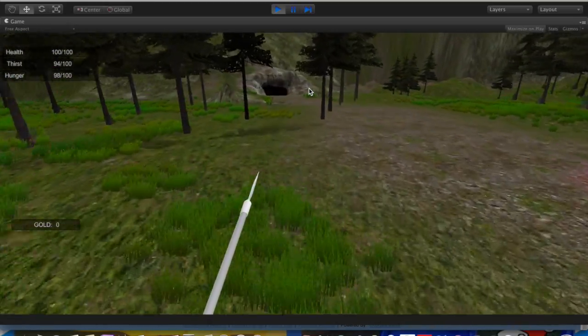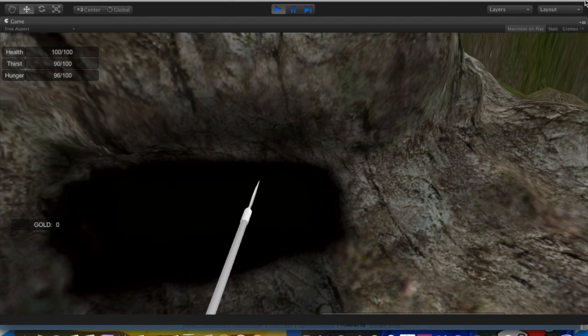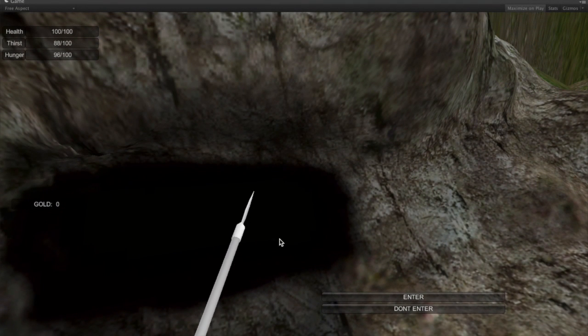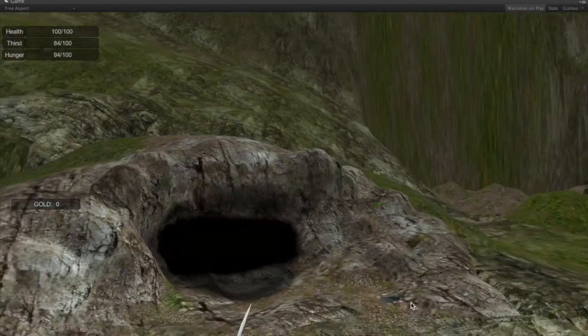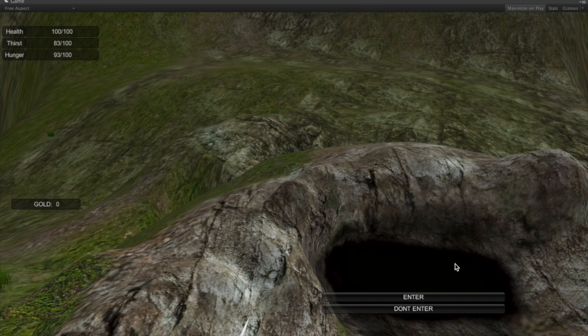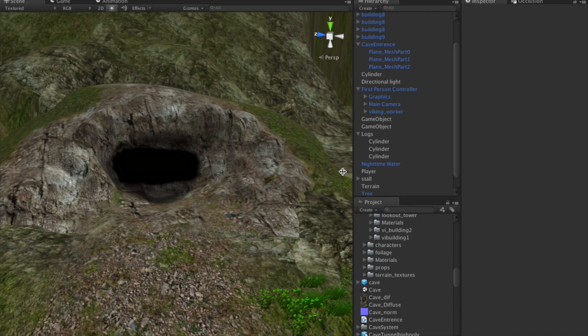Alrighty, so we come over to the cave. Once we get in, I've got to go to big screen. It gives us the option, do we want to enter or don't enter? If we don't enter, it'll let us go back. But if we do want to enter, see how the mouse doesn't move, click enter, it's going to change screens. Obviously I haven't got anything in this scene set up yet, so just for testing purposes. So it's quite easy to implement something like that.